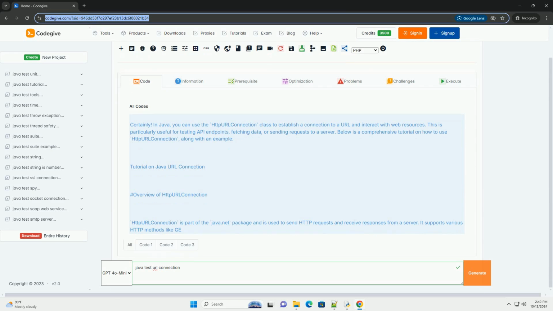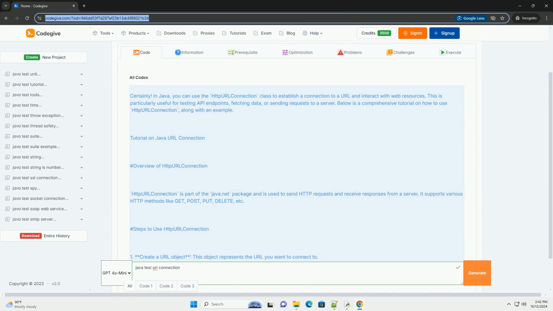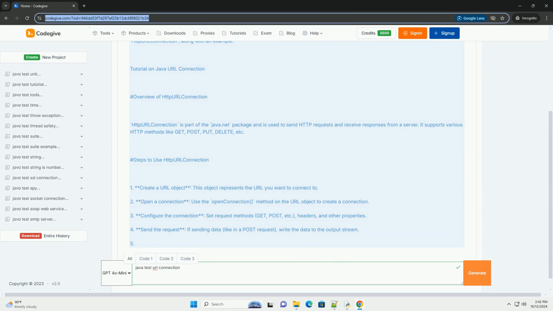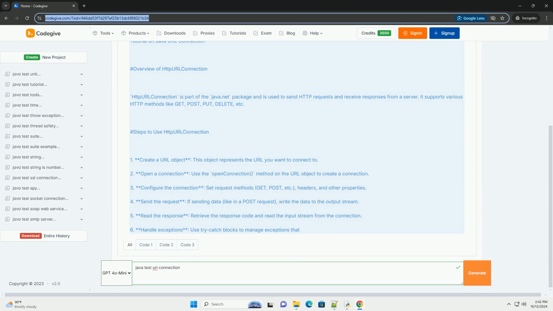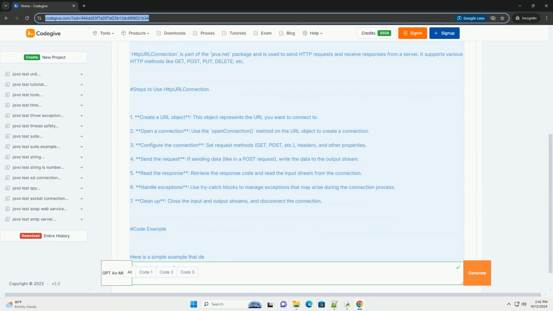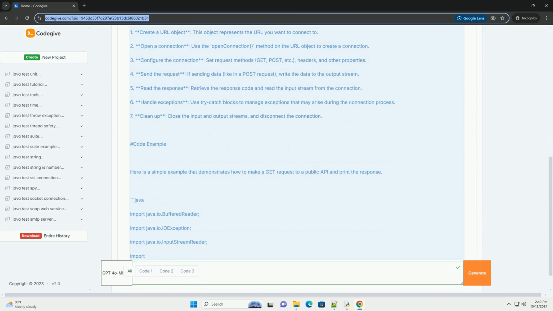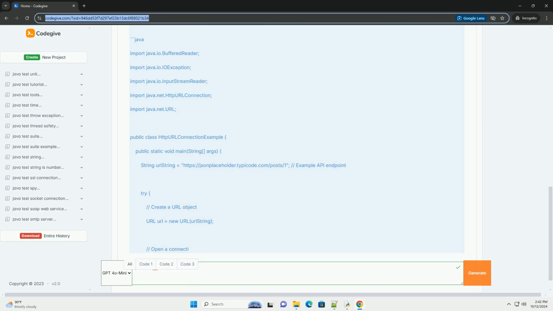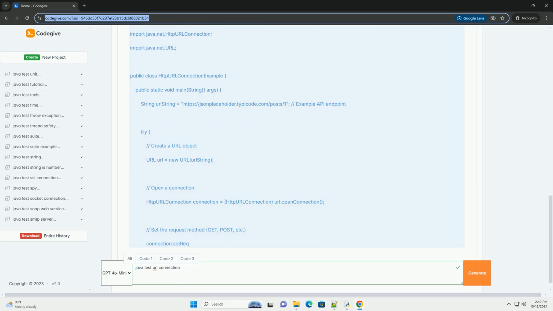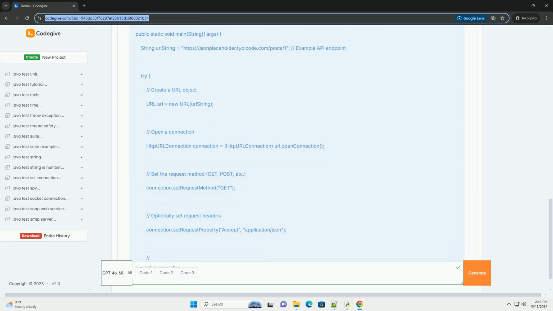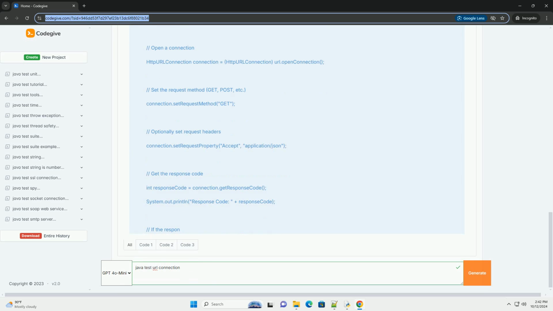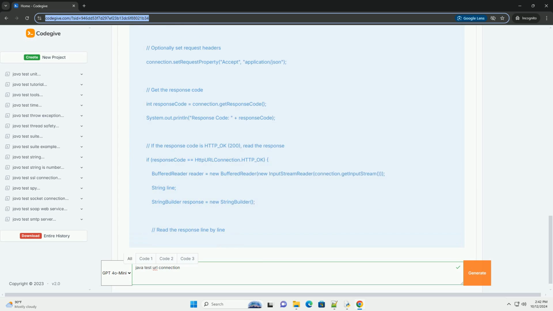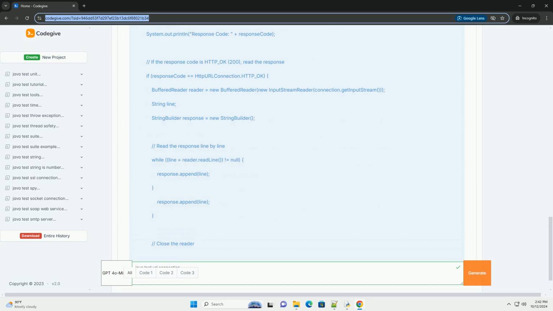Certainly. In Java, you can use the HttpURLConnection class to establish a connection to a URL and interact with web resources. This is particularly useful for testing API endpoints, fetching data, or sending requests to a server. Below is a comprehensive tutorial on how to use HttpURLConnection, along with an example. Tutorial on Java URL connection.